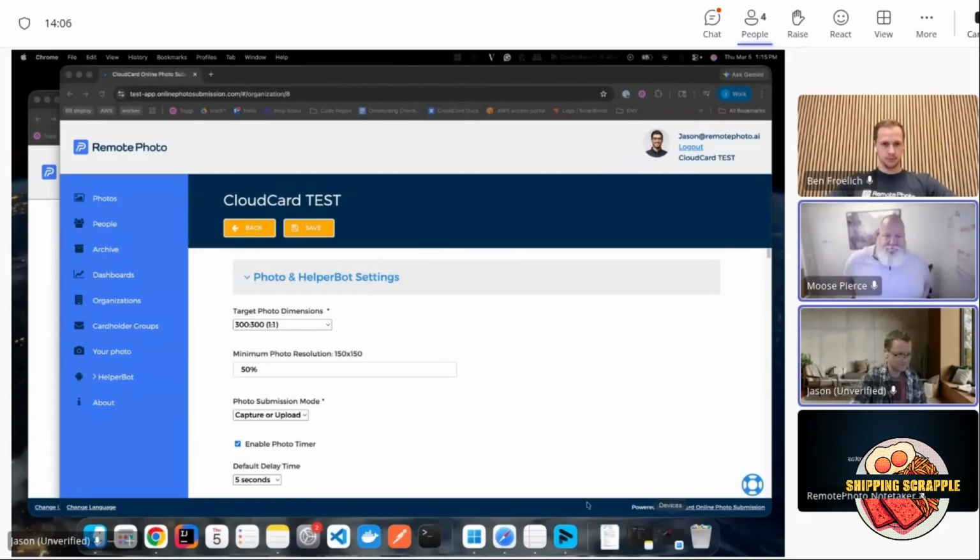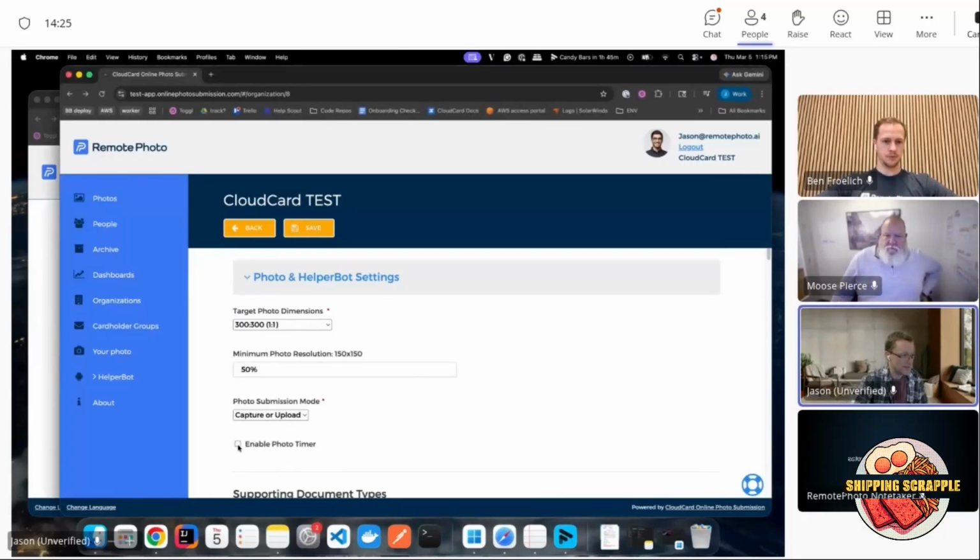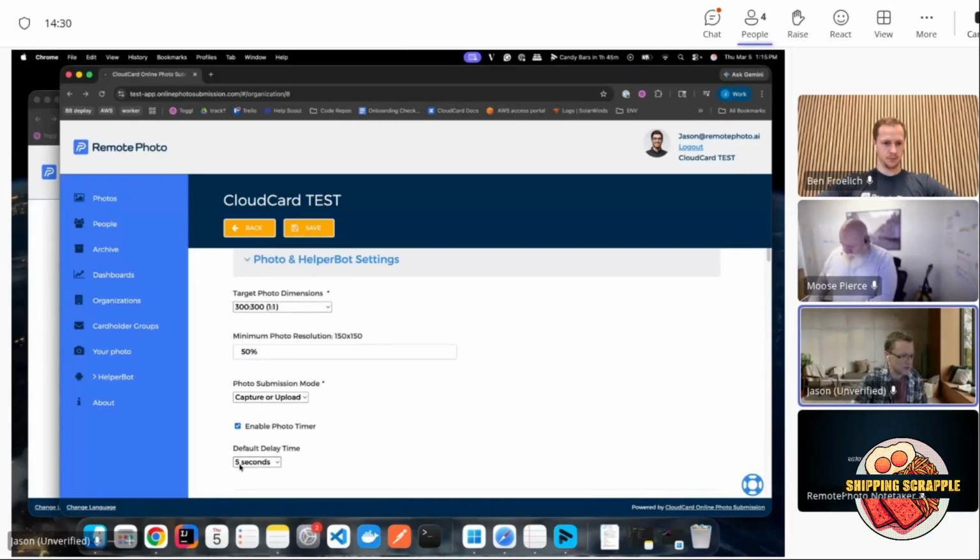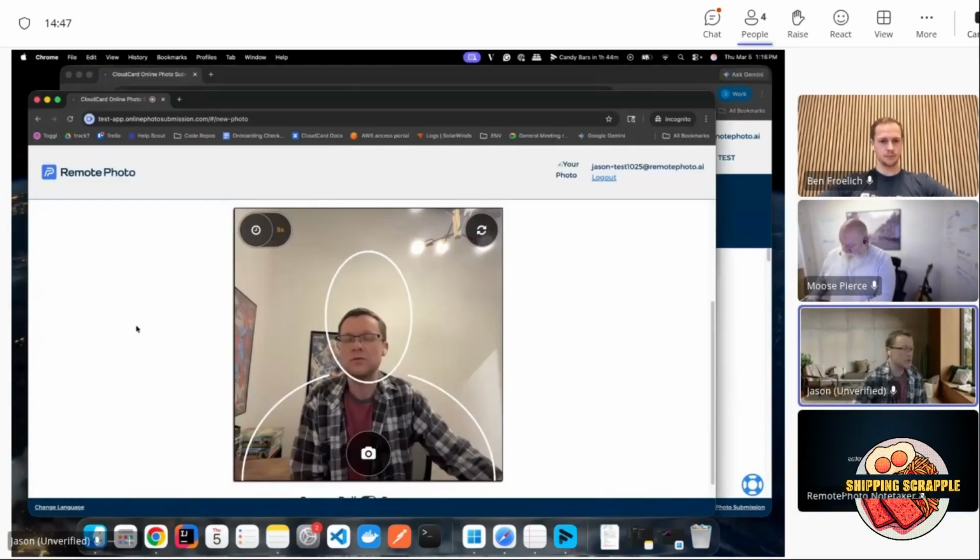Okay. Yes. All right. So what we've done is within your organization settings, in your photo settings now, under this option for submission mode, there is an option that's new. It's going to start off by default, but if you check this box that says enable photo timer, you're going to get a drop down to go with that to select how long of a delay you want to have by default when a user takes their photo.